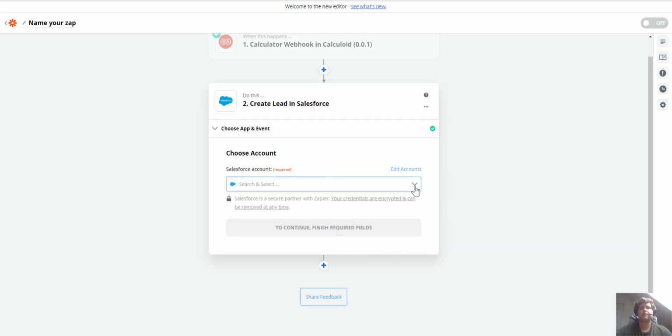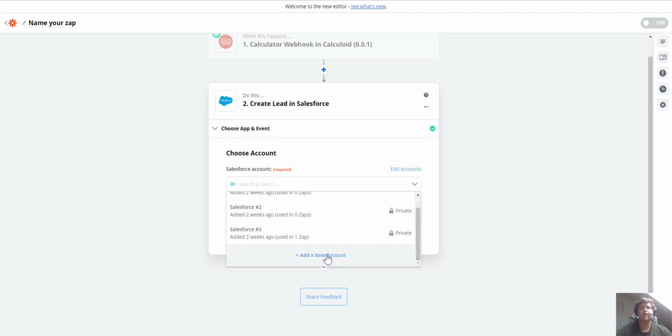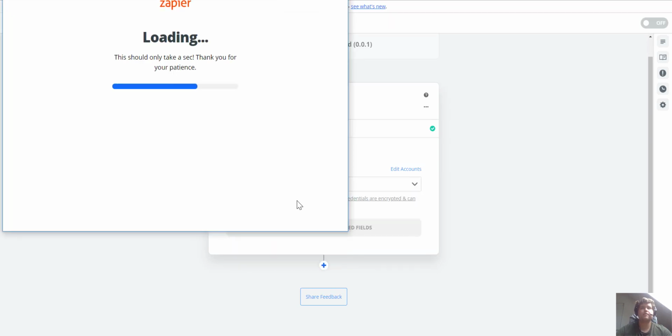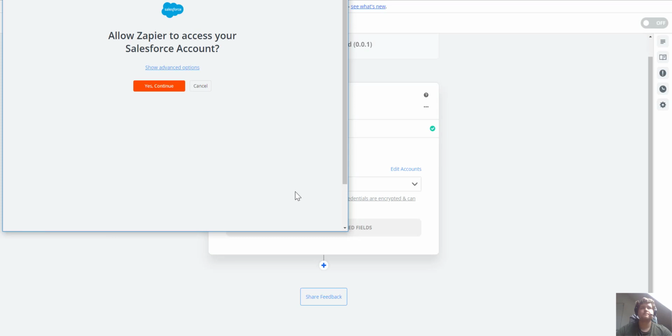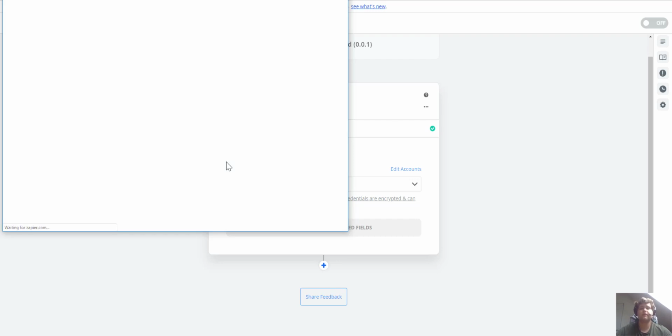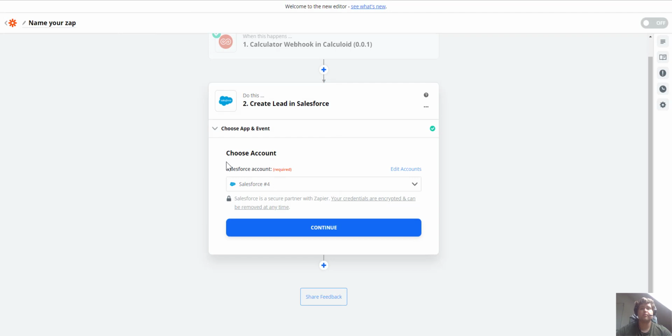Choose account. Here you need to connect an account. Basically, if you click on add a new account, when you first set the integration with Salesforce, it will ask you for your credentials, the email, the login basically, and the password. However, once you've done this, Zapier will just ask for access to your Salesforce account. You can simply press yes, continue, or if you set this up for the first time, you'll need to add the login and password information. Once this is done, you can press the continue button.